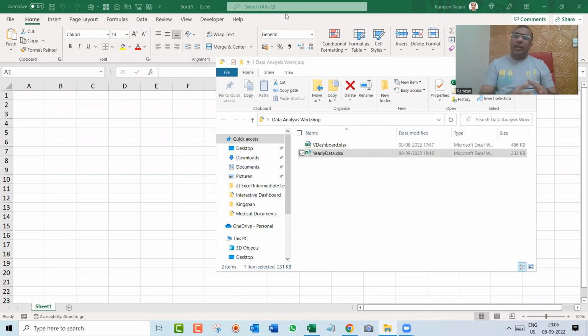And I promise you, in the next 1.5 to 2 hours session, you will really become amazing. So what we will be doing is we will be taking a yearly data, and on that we will be using a pivot table to create some amazing reports using slicers, timeline, and finally we will create an amazing, nice looking modern dashboard. Okay, so let's start with the session.